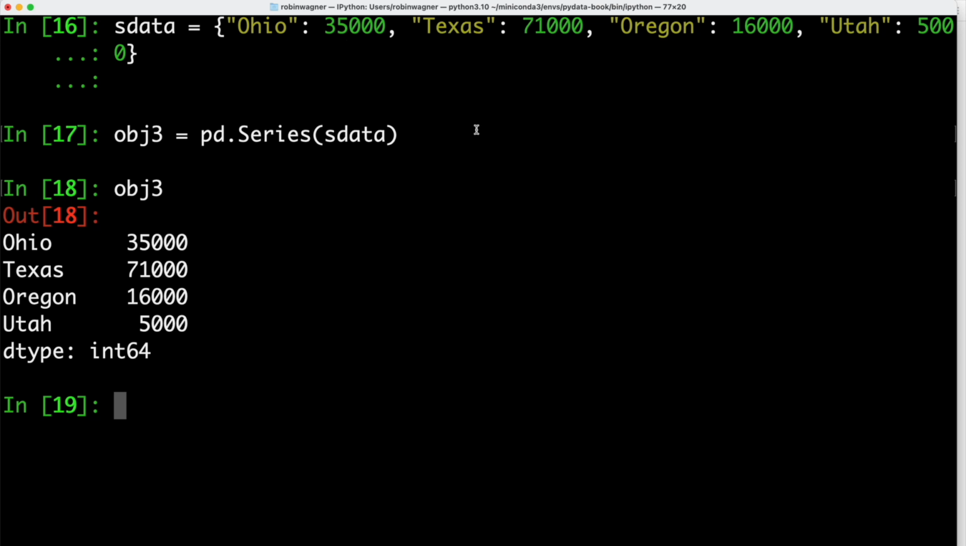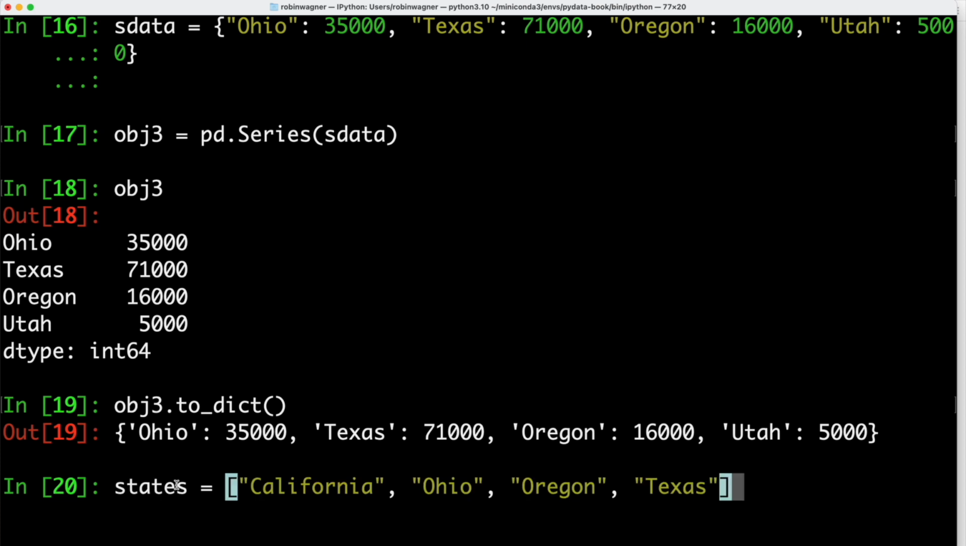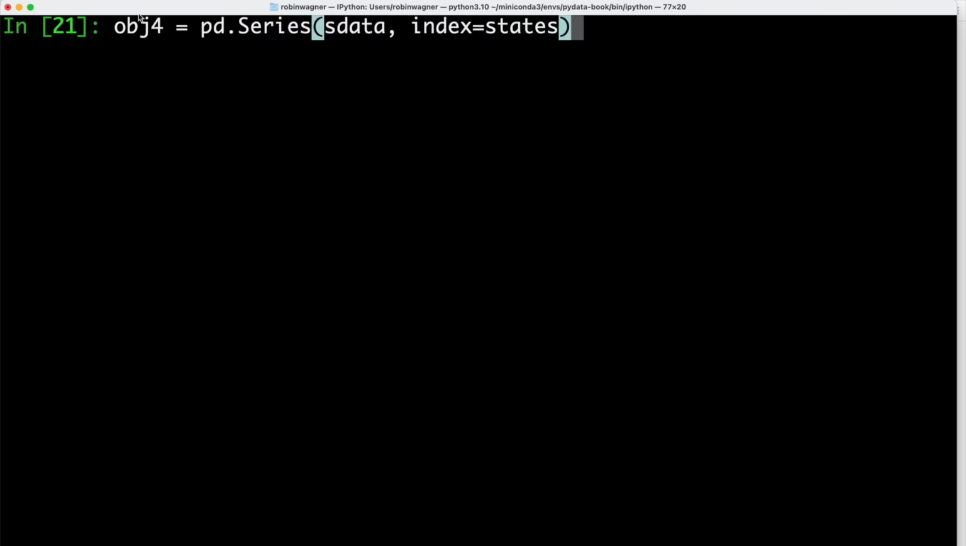We can also easily convert a series to a dictionary by simply calling toDict on our series, and this is going to generate a dictionary for us. Now as we saw, by default the keys are going to be used as the index of our series that we're generating. If we want to update that, we could for instance define a new list of states, and then we can create a new object passing our dictionary that we created before and specifying that the index should correspond to the states that we defined.